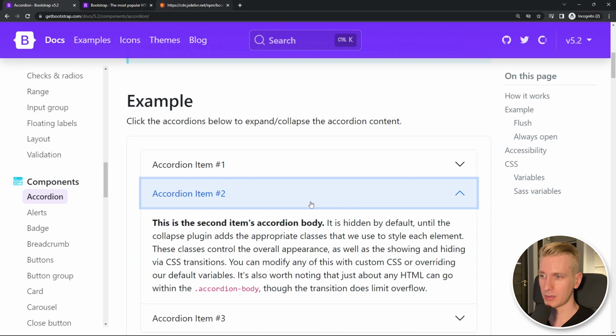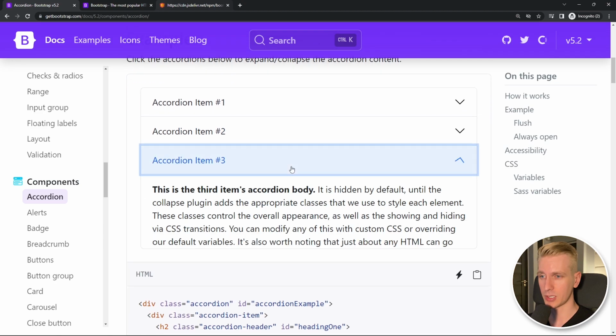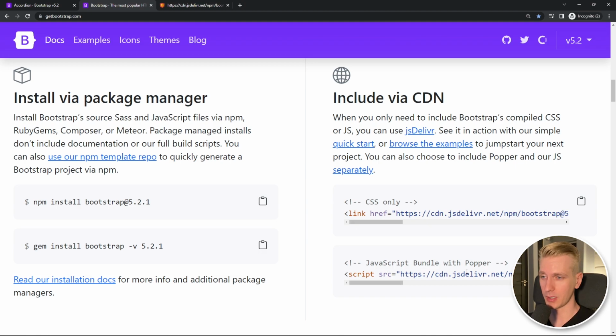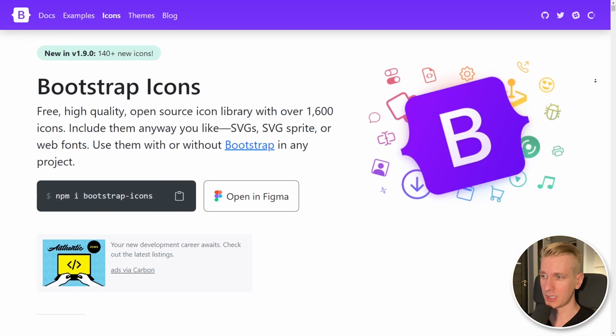Okay, now some components need JavaScript as well. For example, the accordion component, right here we can click and it does something, right? So Bootstrap needs to get access to the click event with JavaScript and then do something. So there is also a JavaScript portion of Bootstrap. That's also what we're going to link to because we're going to use some of those components that need JavaScript.